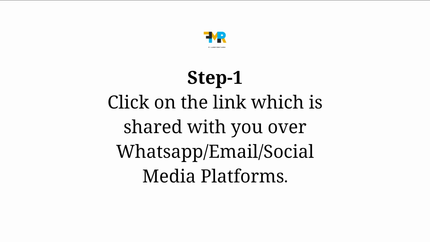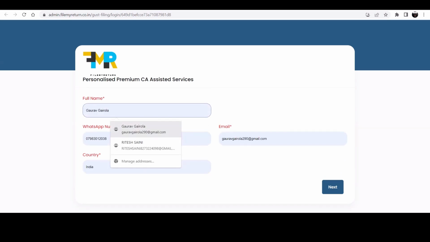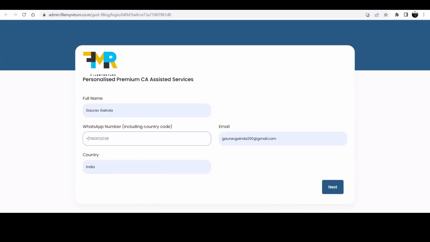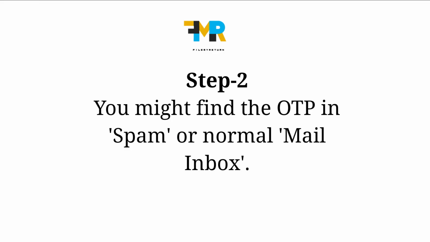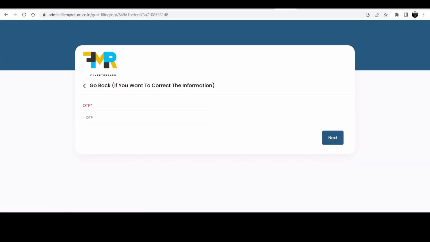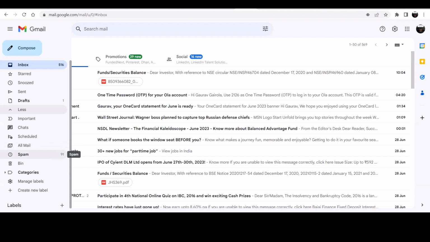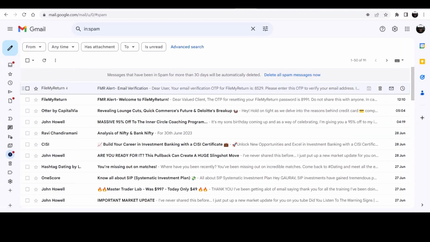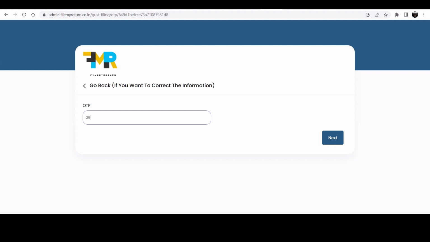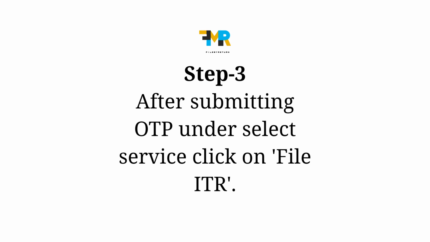Step 1. Click on the link which is shared with you over WhatsApp, email, social media platforms. Step 2. You might find the OTP in spam or normal mail inbox. Step 3. After submitting OTP under Select Service, click on File ITR.